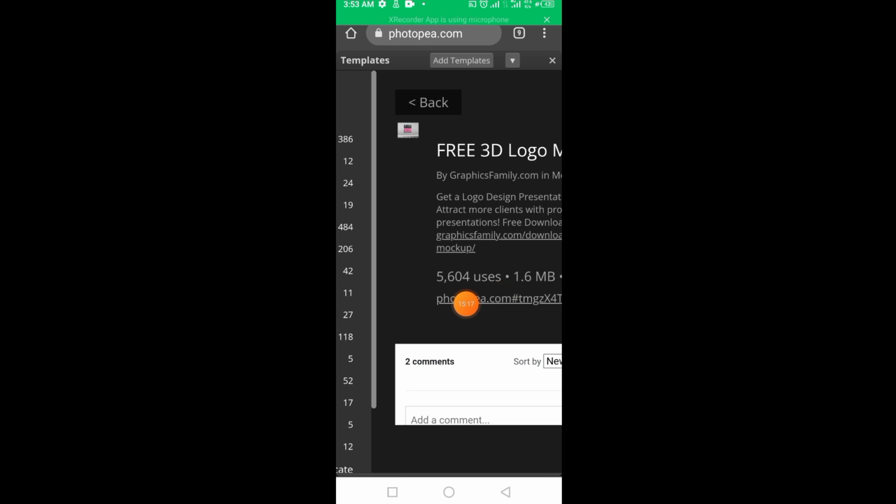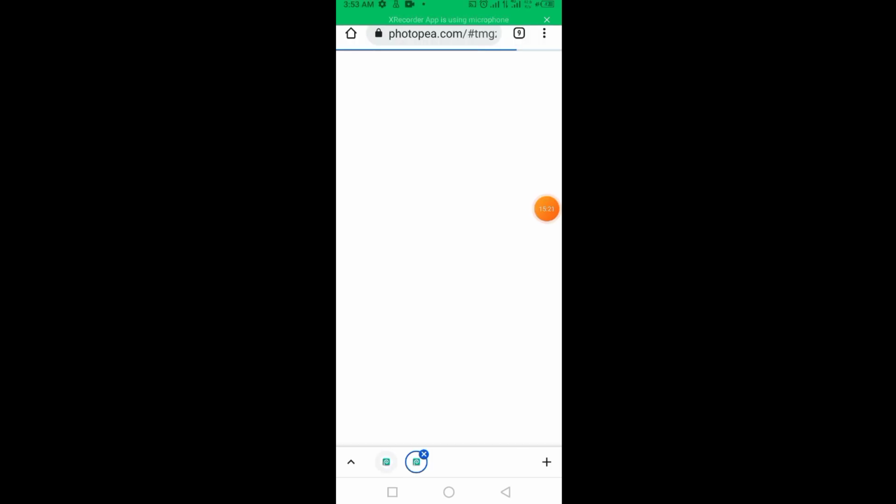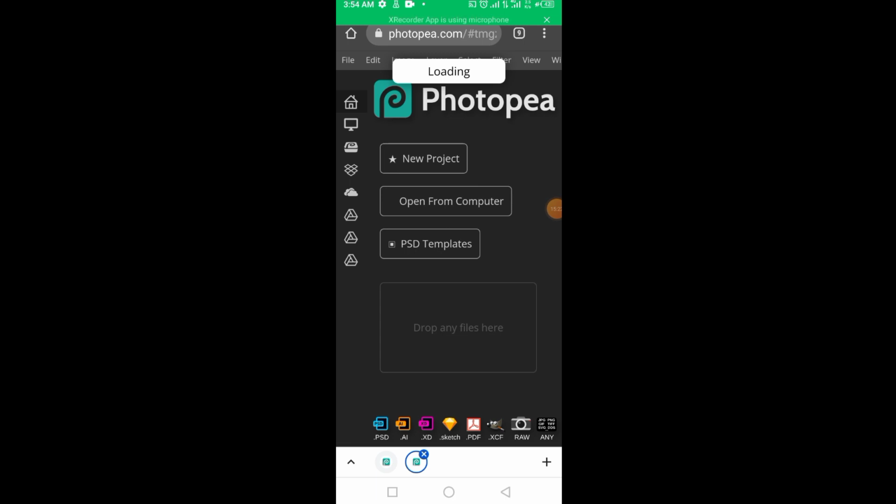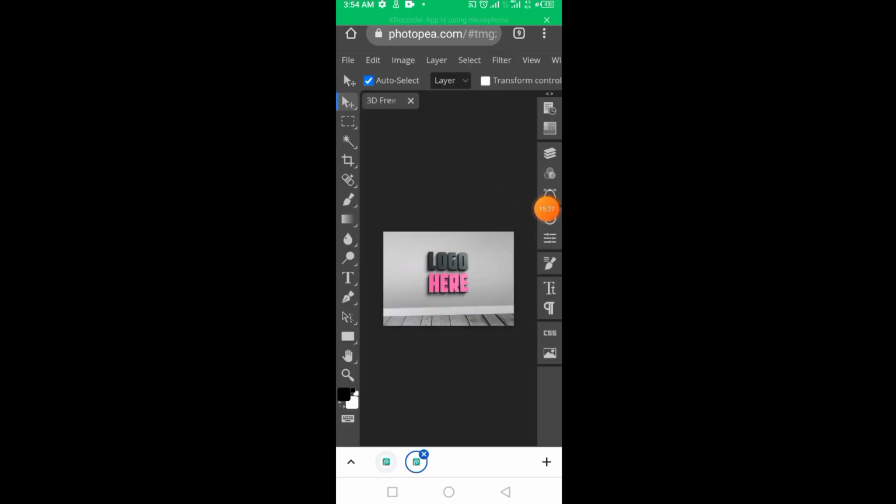this link. Can you see this photopea.com? Click on that link, then allow it to load. You're going to be loading like this. You're going to allow it to load. Let me pause. I don't want the video to be too long. All right, guys, so it's finally loaded. Now this is it. This was what I clicked.